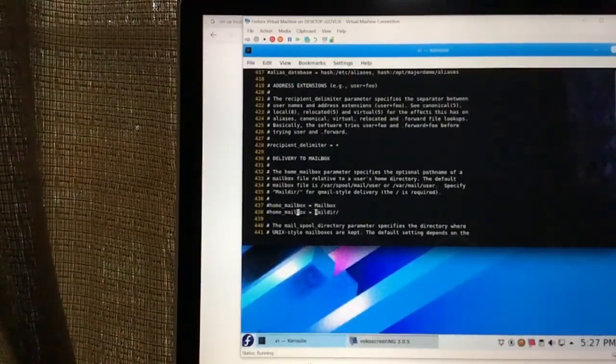All the way to line 438. We want to include that, so let's delete the comment. The home mailbox is going to specify where our mail is going to be sent to. In this case, you see the mail directory there. You can change that if you would like, but I'm going to keep it the same. I'm going to quit the configuration file and also save it.